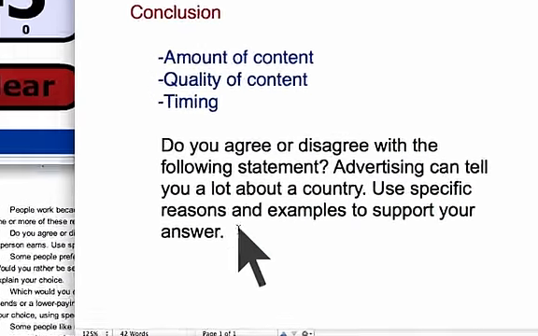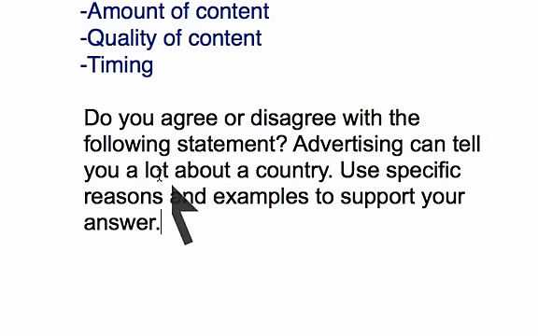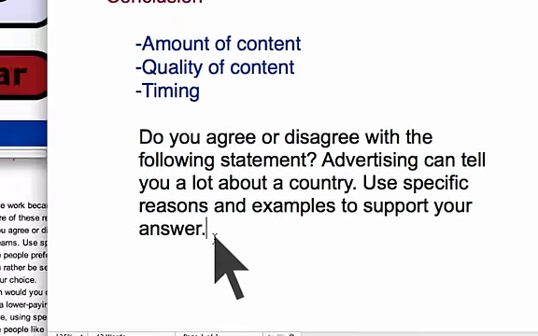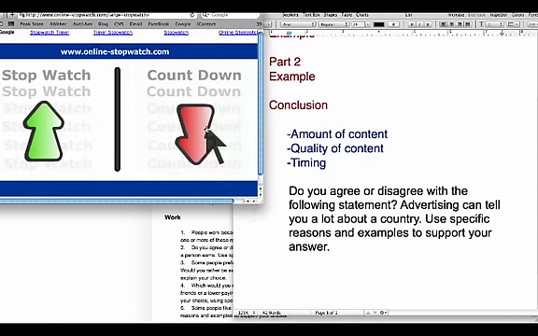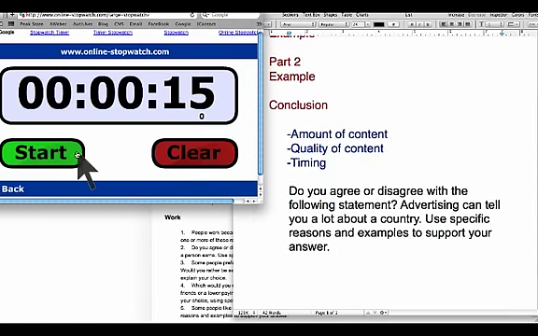Okay, here's our next question. Do you agree or disagree with the following statement? Advertising can tell you a lot about a country. Use specific reasons and examples to support your answer. So let's go ahead and give us 15 seconds to prepare. Let's go ahead and begin preparing now together.